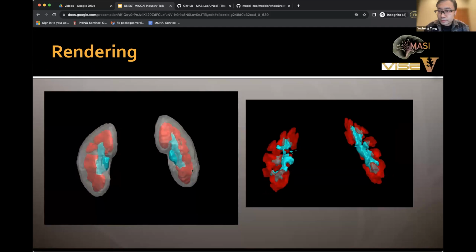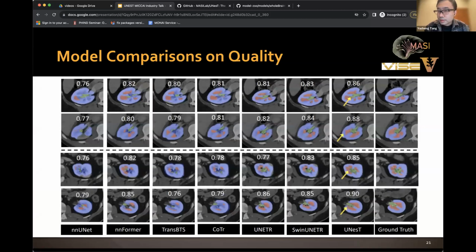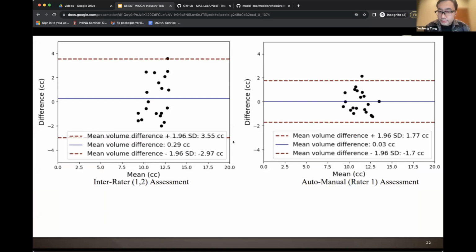Let's quickly see the rendering and how the kidney substructures look, and we can go to a demo of my model integration. This is the model comparison on the quality of the kidney data, and this is the inter-rater assessment and comparison with the developed UNesT model and the manual. We can see that with our automated methods, the variance can be reduced.